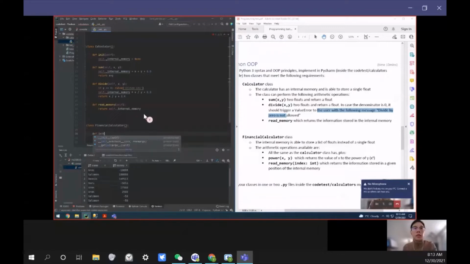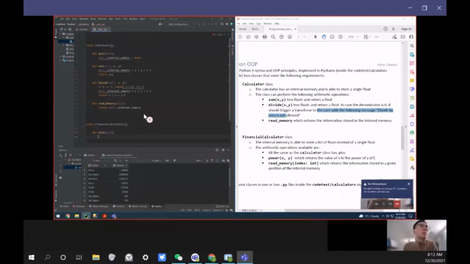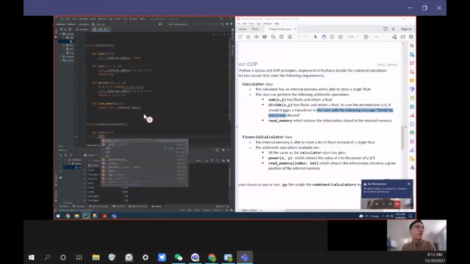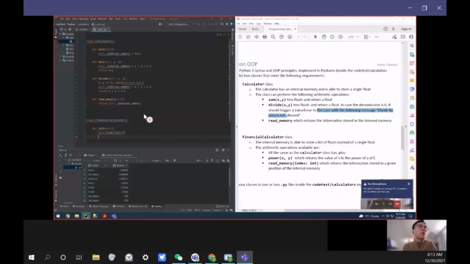As usual, have an init function. What it does, the internal memory saves a list of floats instead of a single one. Okay, a list. That's good to know. So in the self property, I'm going to call it a flow list or something, just an empty array to start.